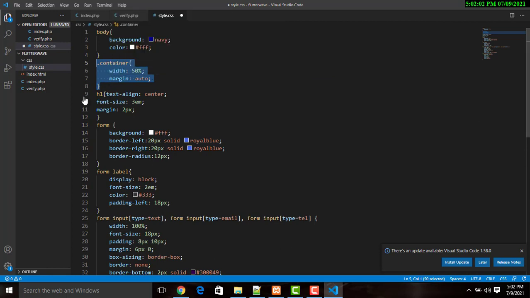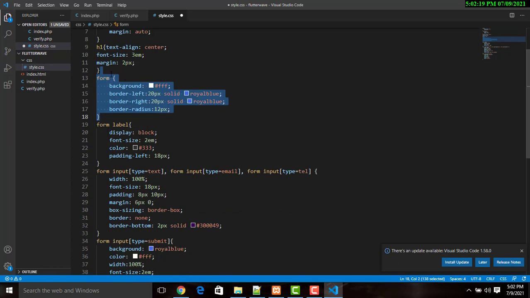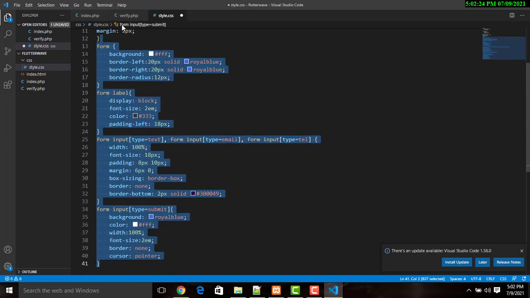Okay, so I just give it a width of 50% and the margin to be auto. And then the H1 text that is inside of that, we're just going to center the text and set the font size to 3em. After that, I went ahead to style the form. So the styles, beginning from this place down to this place, are just for the form.